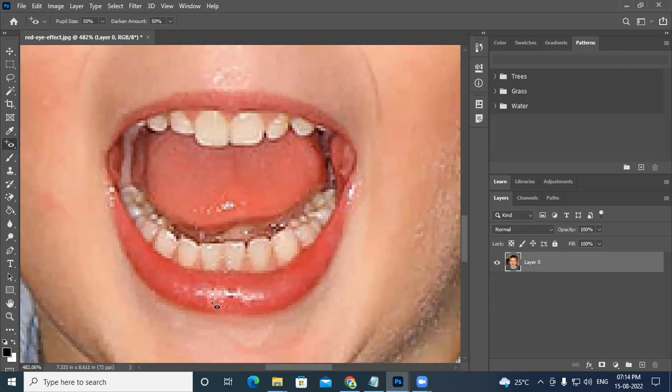So basically this tool works at any place where you have red color. For example, on the tongue and the lips, we have red shade. If you click here, here also we will get the gray shade. So it removes the red color here also, right?